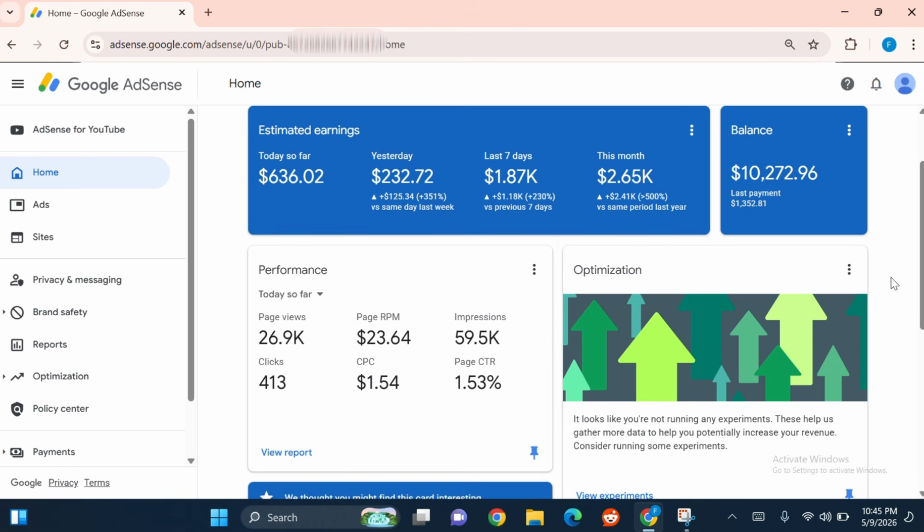First of all, looking at the AdSense dashboard on the screen, you can see what we have done so far. The balance here is reaching about $10,000 on this account, which is what we made from last month. This month so far is roughly $2,600 on this account, and today so far we generated roughly $600.